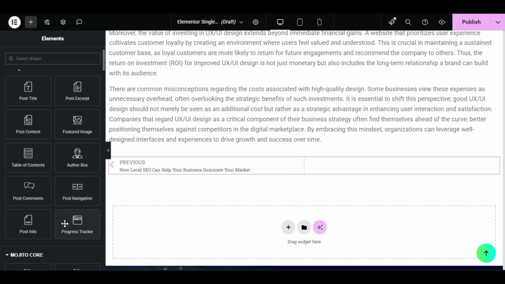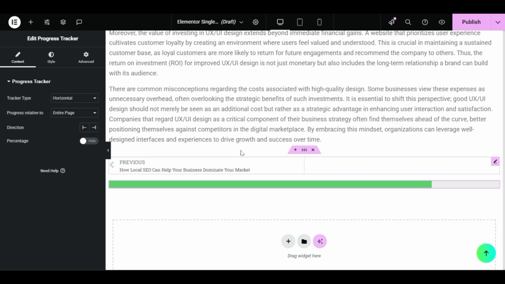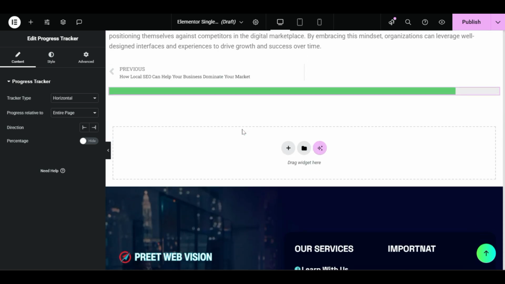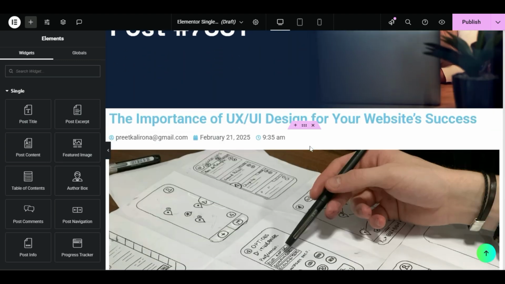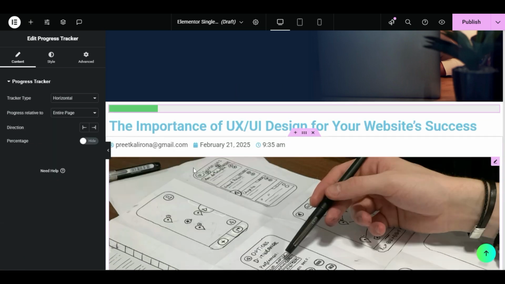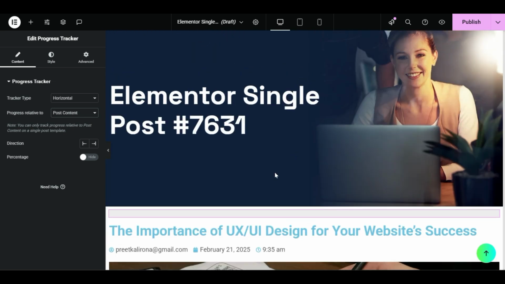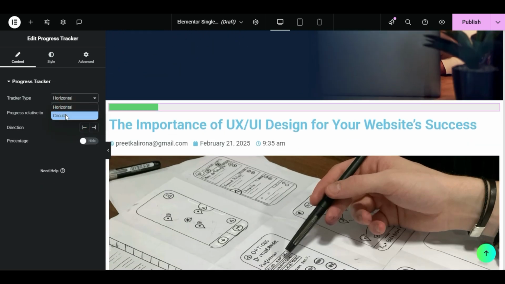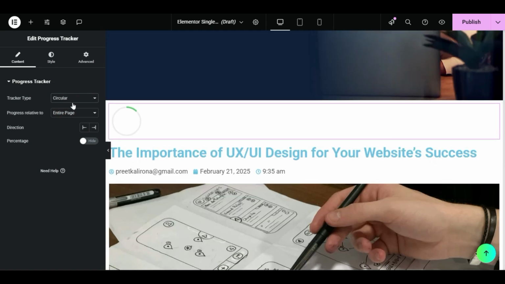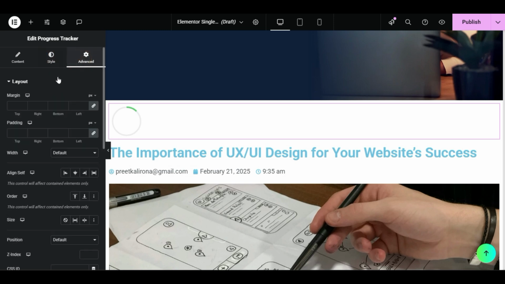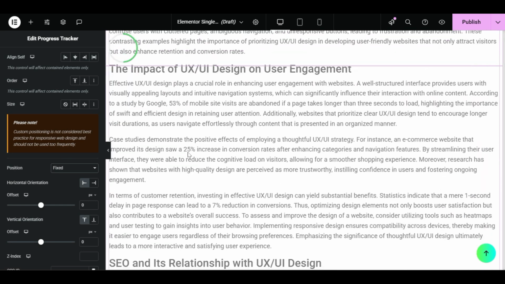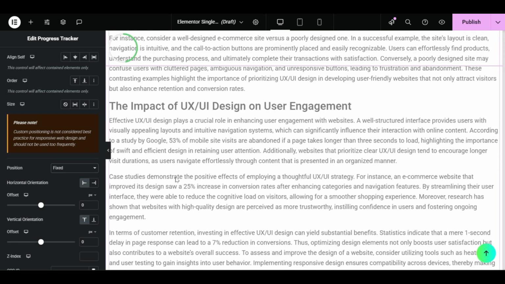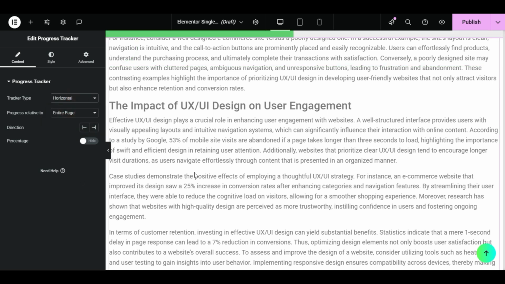Now you can use a progress tracker. For example, when they read the blog post, the progress bar comes along with it. We always use the progress bar here, above the title. And you can make it sticky, related to the post content or the entire page. You can also make it a circle. And you can make it sticky. Position absolute, fixed. Okay, as you can see, now my progress bar is fixed here. When they read the blog post, my progress bar will still be there. I can try choosing horizontal, and now this way, beautiful.